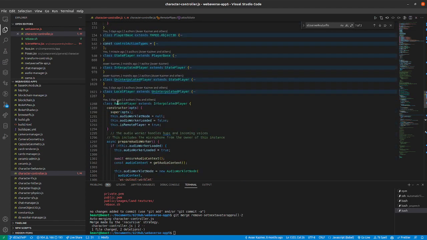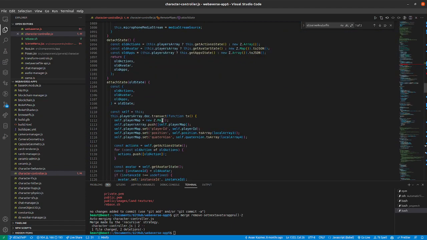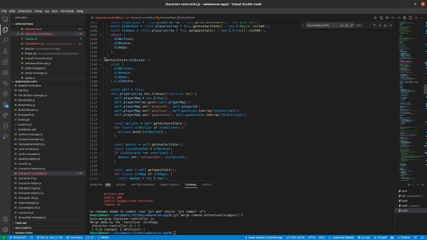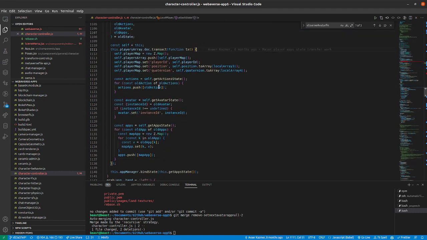So let's go look at the main difference between our local player and our remote player, which is in the attach and detach function. In the attach state of the local player here, the local player creates a transaction and sets a bunch of data. So it's actually publishing data to the network. I'm telling the network, hey, my player's player ID is this, and I am here, and I'm looking in this direction, and this is my avatar instance ID.